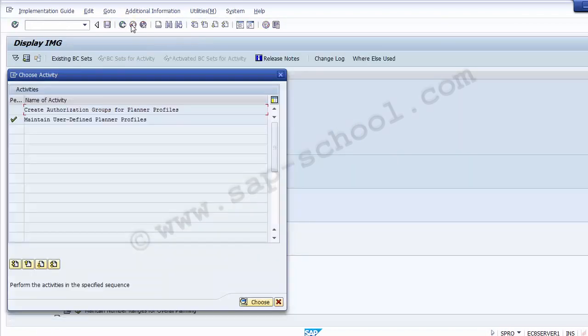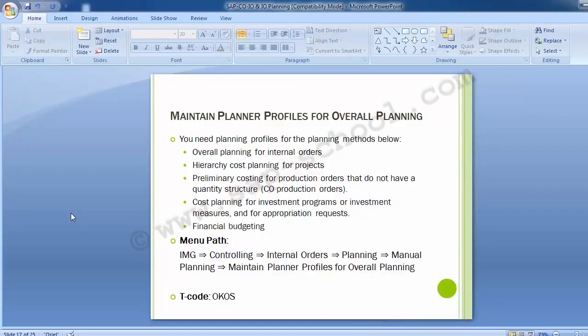So this is how the first step of the internal order planning configuration has been completed. Moving to the next configuration step: maintain planner profiles for overall planning.